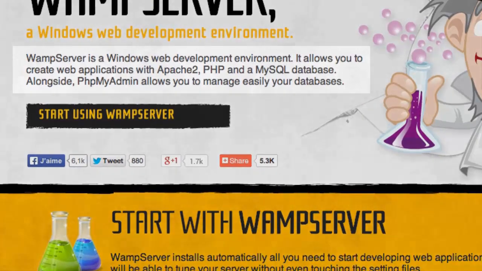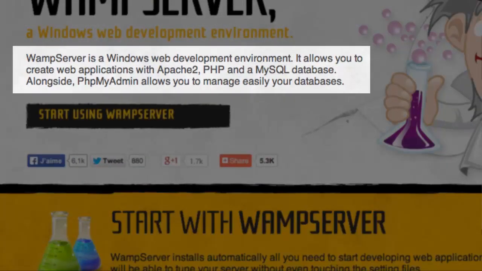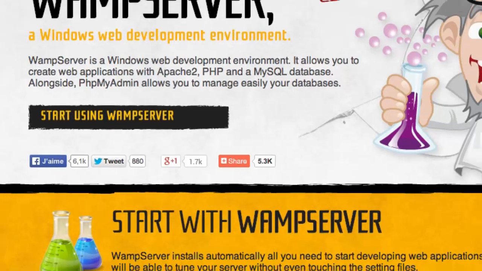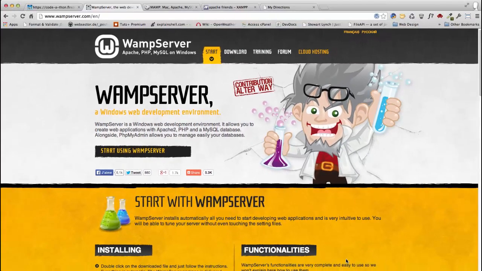An AMP stack is an Apache, MySQL, and PHP solution. There's MAMP for Mac, WAMP for Windows, LAMP for Linux, and all are open source and easy to install, and makes it easy to do local development without compromising your work.